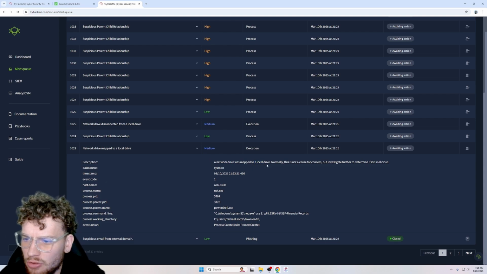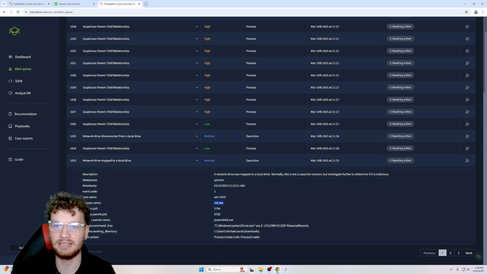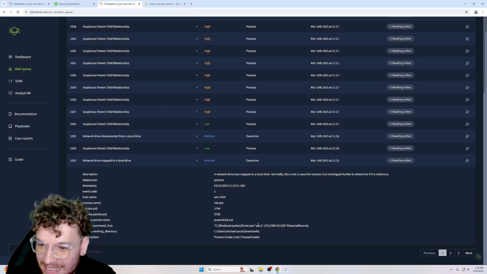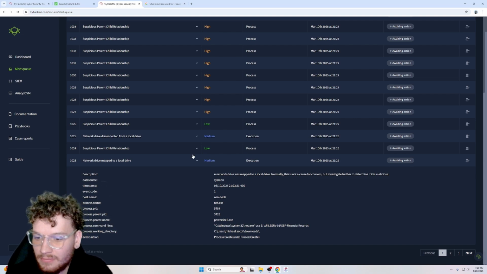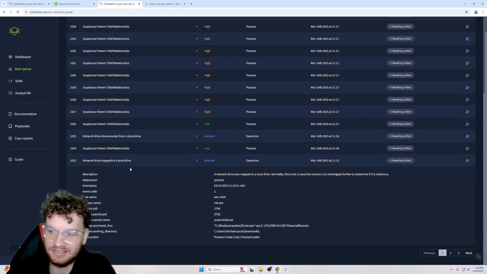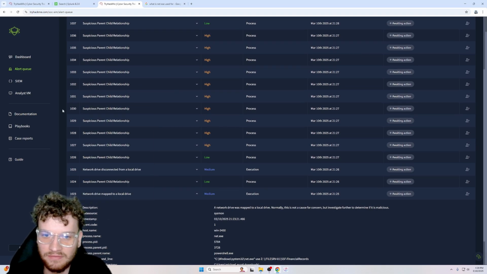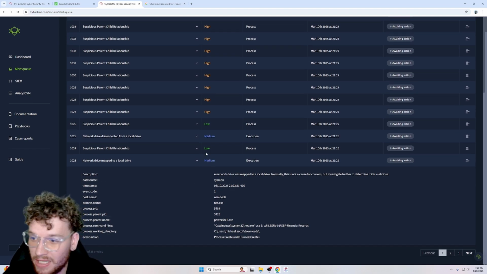A network drive was mapped to a local drive. Normally it's not a cause for concern, but let's investigate further. We see the command line used by Michael Ascott uses the file drive financial records, spawned by PowerShell. What does process name net.exe do? Basically, net use is used to map network drives. This is definitely suspicious because it uses the Z drive, not the C drive. Before we confirm our answer, let's dig through the IDs of the alerts and see if we can confirm that it is a true positive.